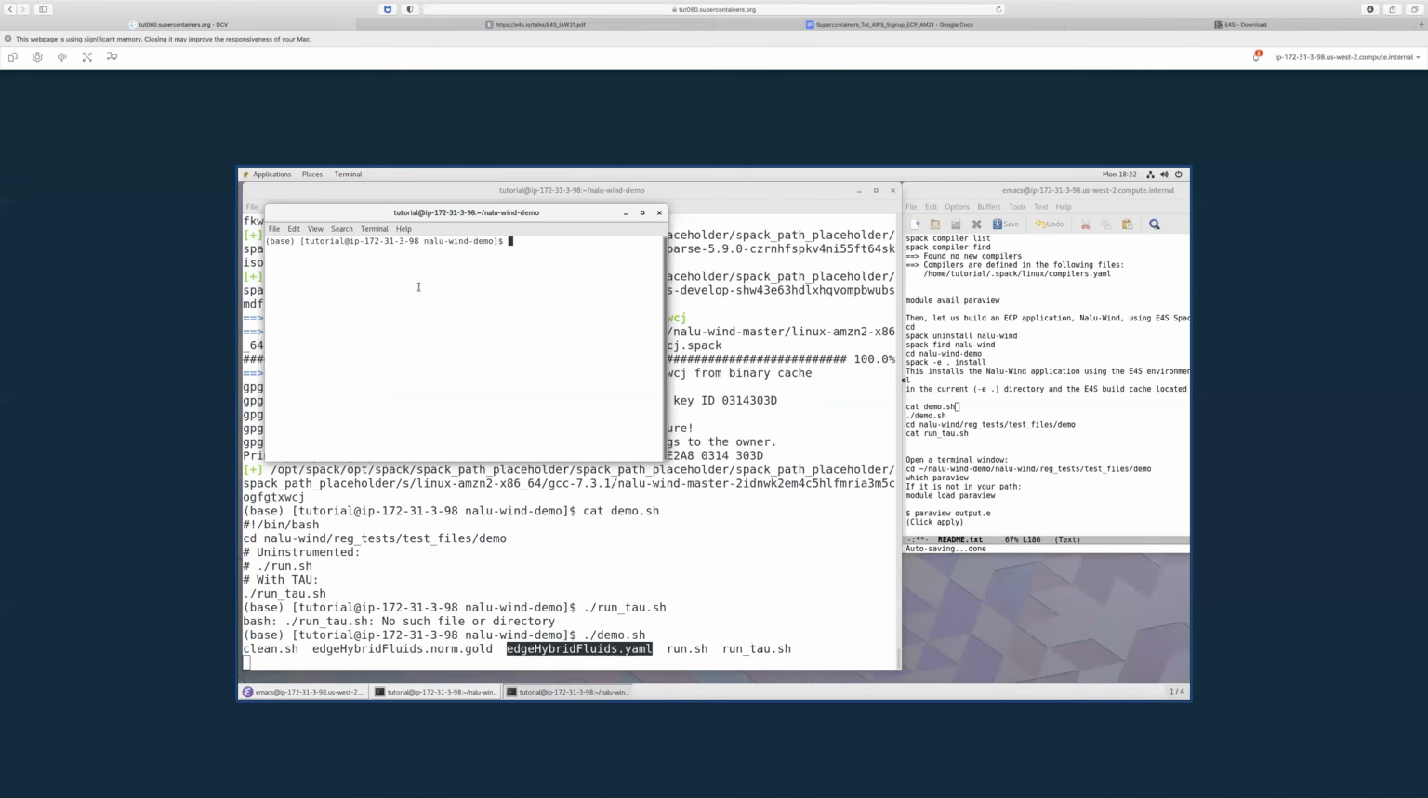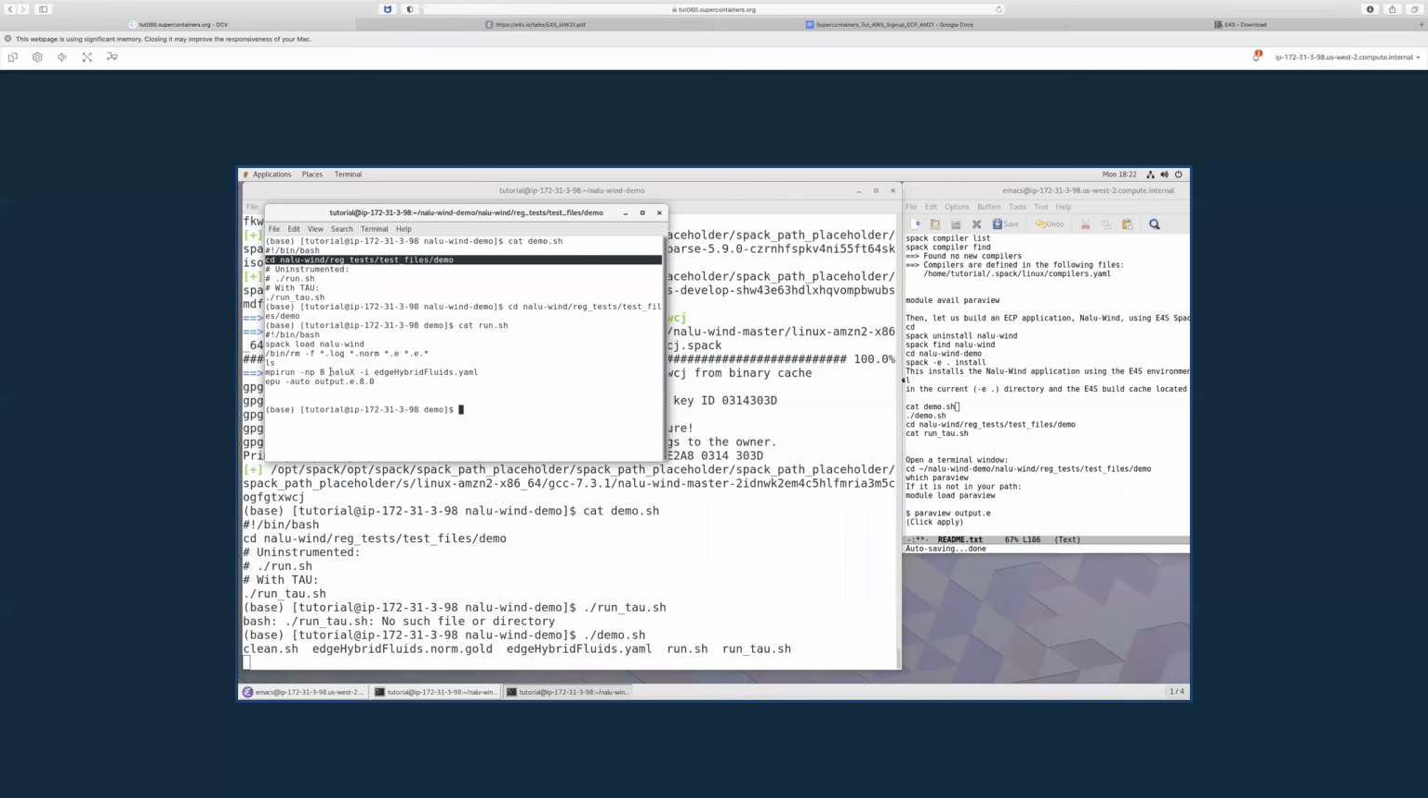I uninstalled the Nalu-Wind application, then I went here, I said demo.sh, and then I can see exactly what it's doing. If I look at the run.sh and run_tau.sh, by default, I'll just run the NaluX application after loading it with Spack. And then I coalesce all the output files from 8 of those processors to make a single output.e file.